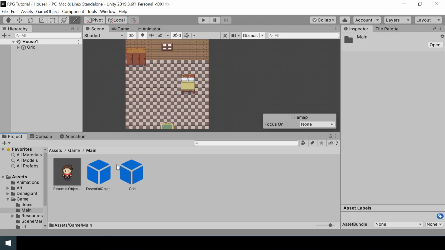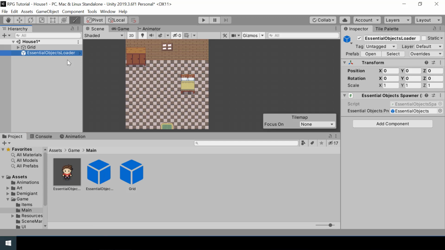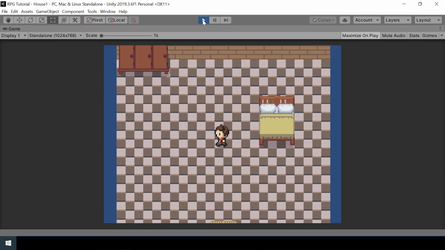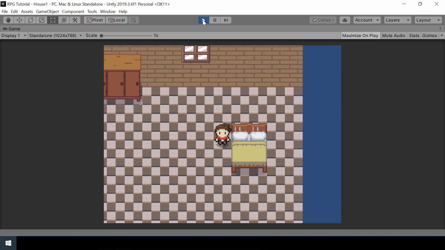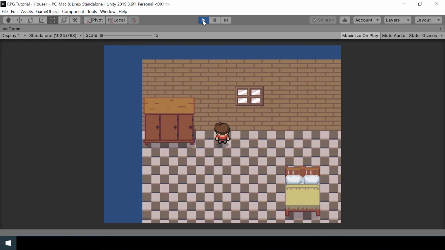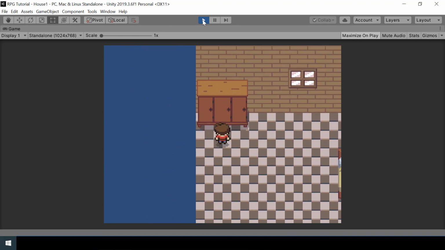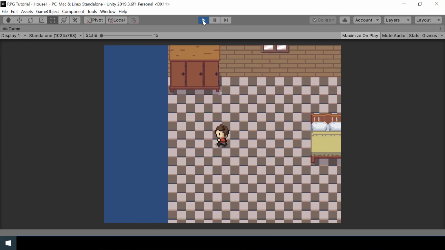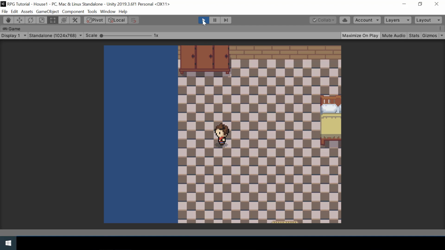Actually, we must place the essential objects loader prefab, right? We should not place this directly. Okay, so let's test the scene. So yeah, it's working fine. Collisions and all are working very well. Just one thing, I want the background of the camera to be black instead of blue.